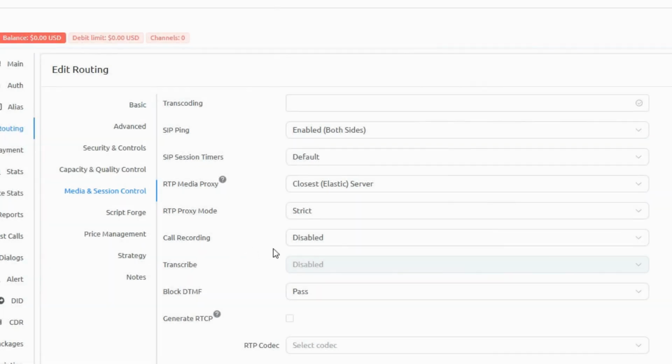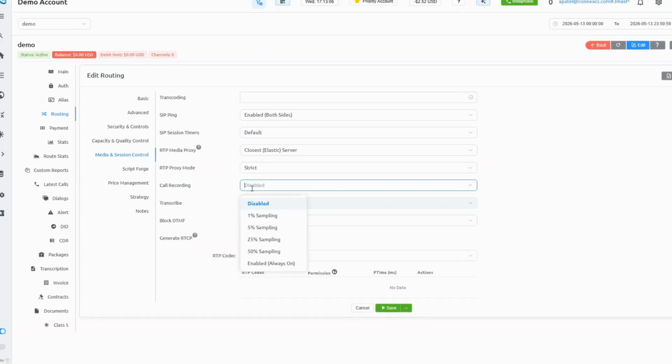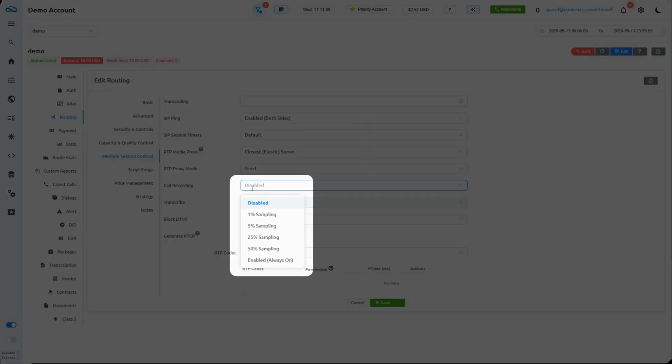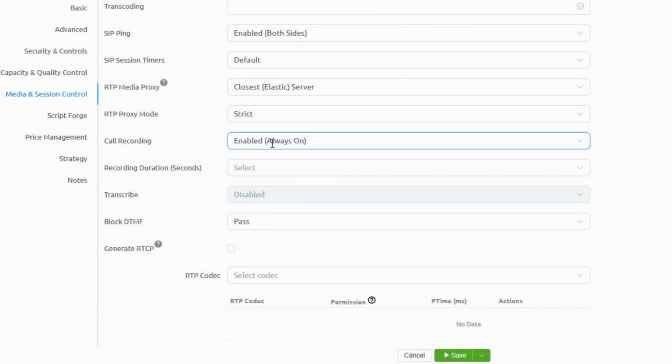Here you can see the call recording option, which is disabled by default. You can choose sampling of 1%, 5%, 25%, or 50%. For example, if you choose 25% sampling, then 1 in 4 calls would be recorded. If you choose Enable Always On, it will record every call.